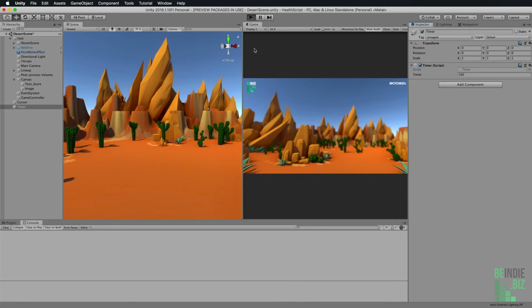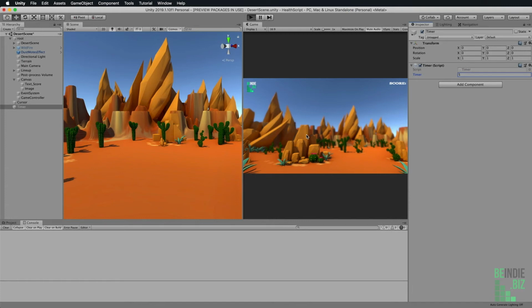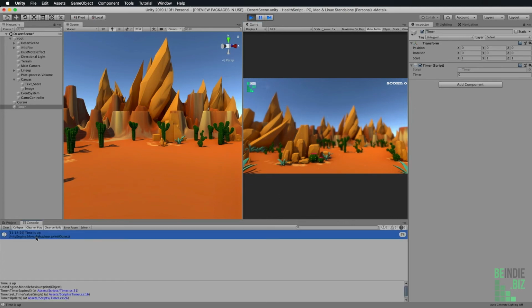I'm going to press play on the toolbar, and as I do so, you can see the timer reducing. I'm going to set this to just maybe 5 seconds and press play on the toolbar. And finally, when this gets to a value of 0 here, again, we're going to see here printed time is up. Now, it's continually doing that here on repeat.